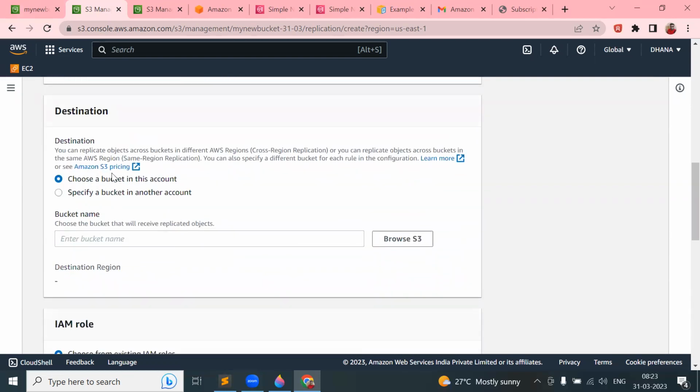And see here, either you can choose a bucket in this account, or I can specify a bucket from your account here. For example, if you have created one bucket in your account, I can even use your bucket and store the replication there. So that option is also given in S3.